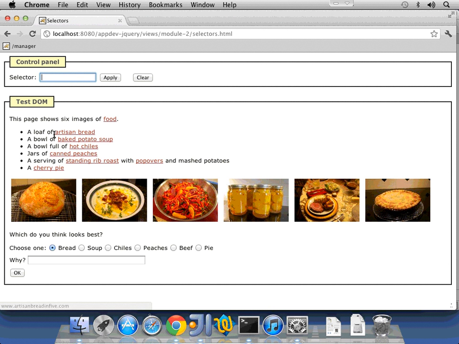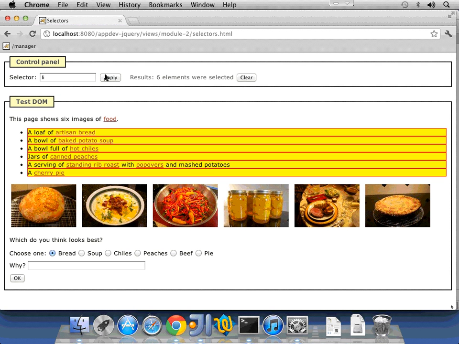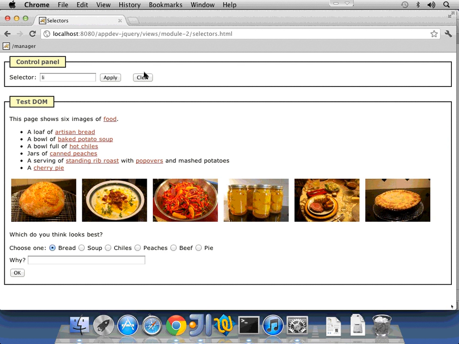For example, we know we have list items on this page. So knowing our CSS, if we were to type in li for list item and click Apply, the list items are highlighted. That's done by applying a CSS class to all of the selected elements and having a style sheet that causes them to be yellow and with a red border. It's kind of obnoxious, but it certainly makes them stand out, and that's the whole point. When we use the Clear button, it makes everything go away, and we can go back and type in a new selector. We'll be using this page throughout the rest of this course to show the results of applying various selectors to this test DOM.